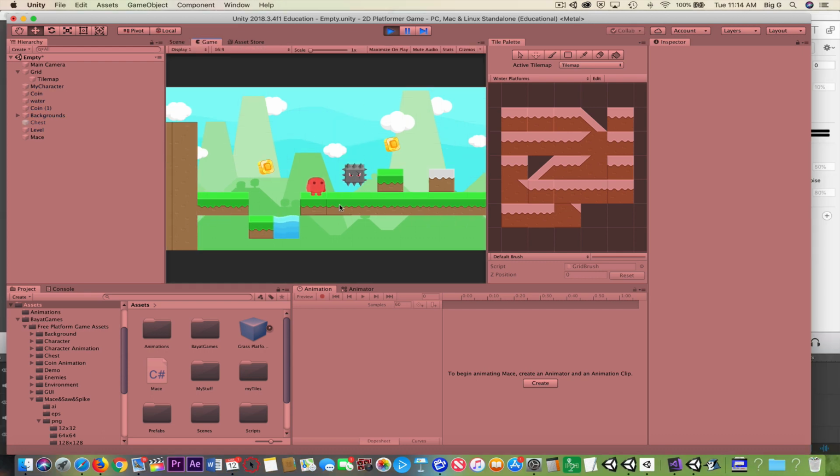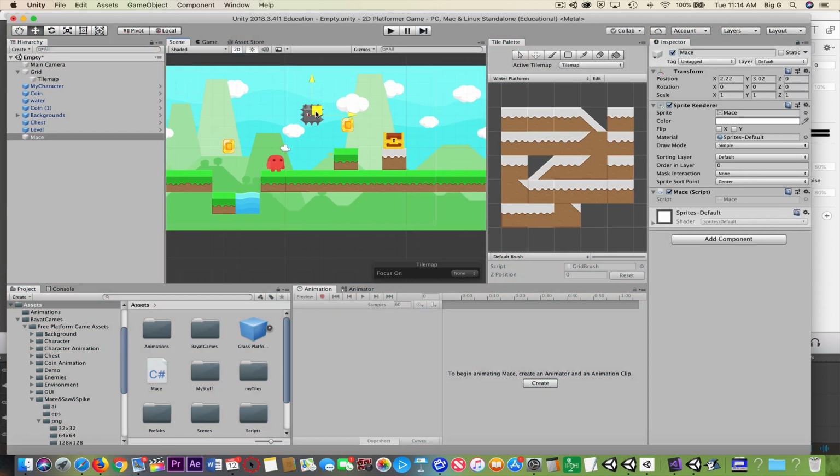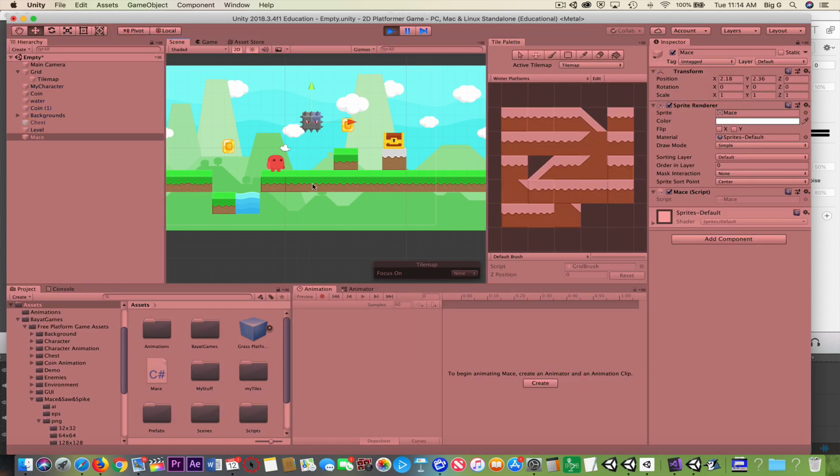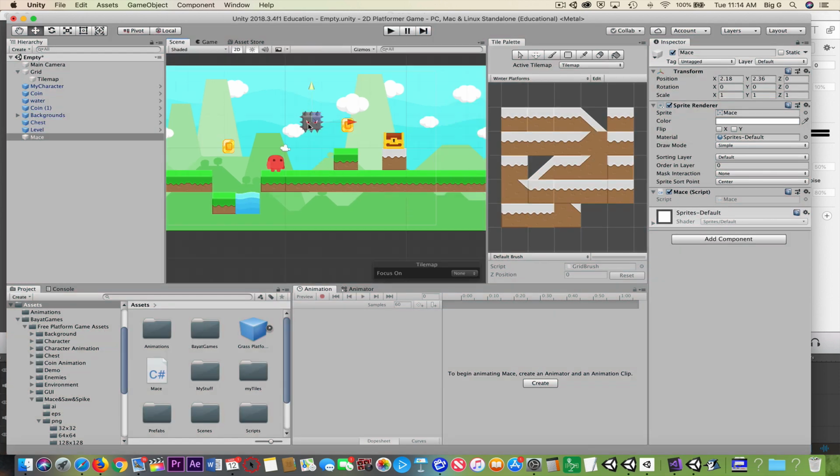I'm going to alter my mace a little bit because I want it to land on the ground here. So I will drag it down a little bit and we'll push play. We'll see how that works. Okay, that looks pretty good. Okay, now we need it to move back up. It comes down and moves back up.